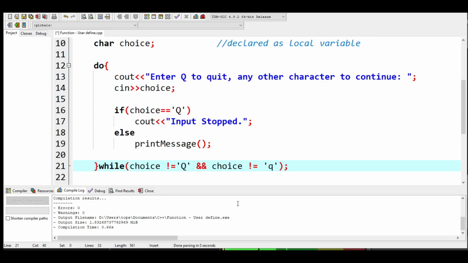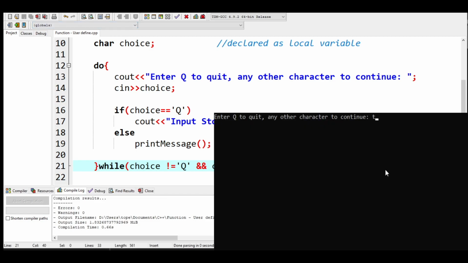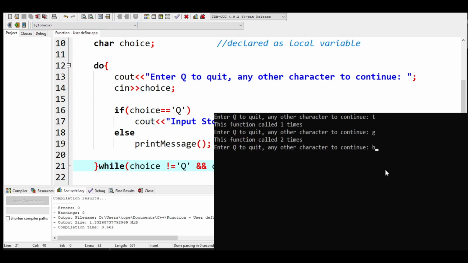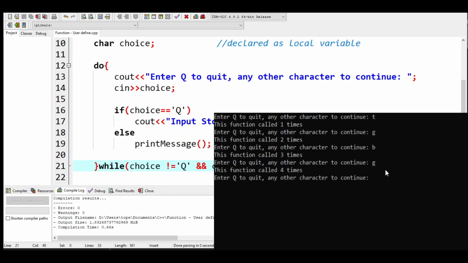Okay, so next, execute, compile and run. So let's try other character besides q, then this time we try the small letter q. So it recognizes the small letter q to stop the program. So this function called 5 times.